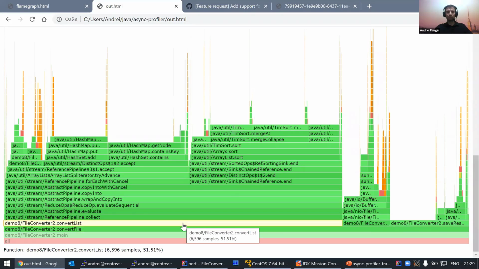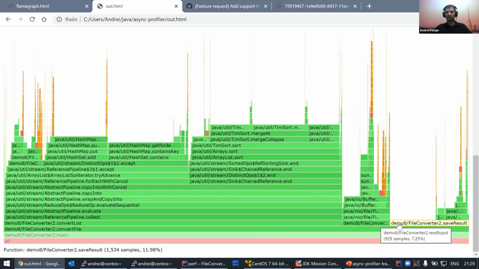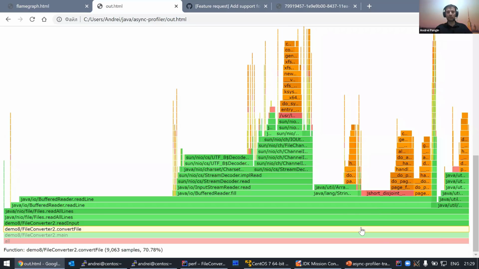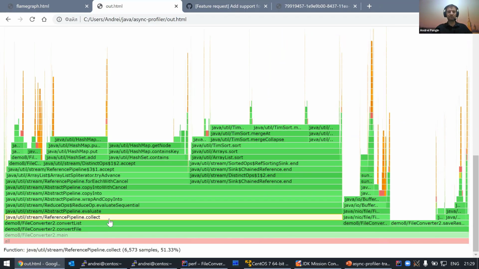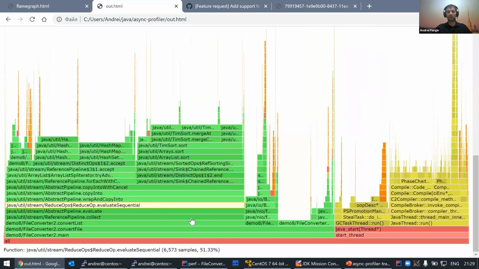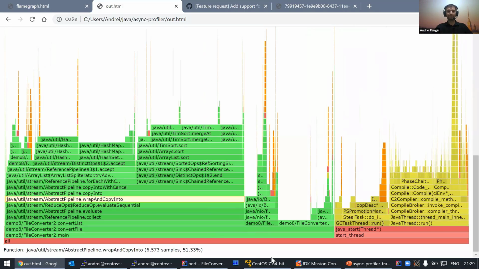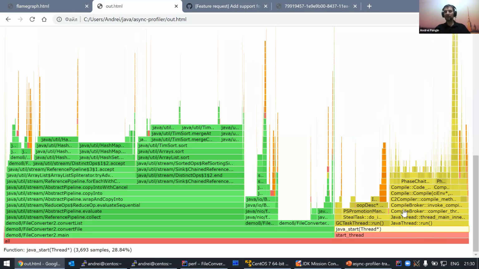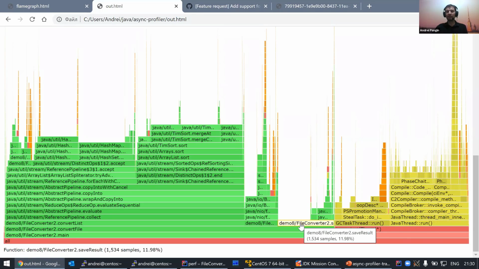Now, for example, we do not want to profile the save results part and the read input part. We're interested only in optimizing the conversion part, for example. Furthermore, we see on these flame graphs that a significant amount of time is spent on garbage collection, and we want to understand whether it is garbage collection caused by reading input, saving results, or by processing our file.